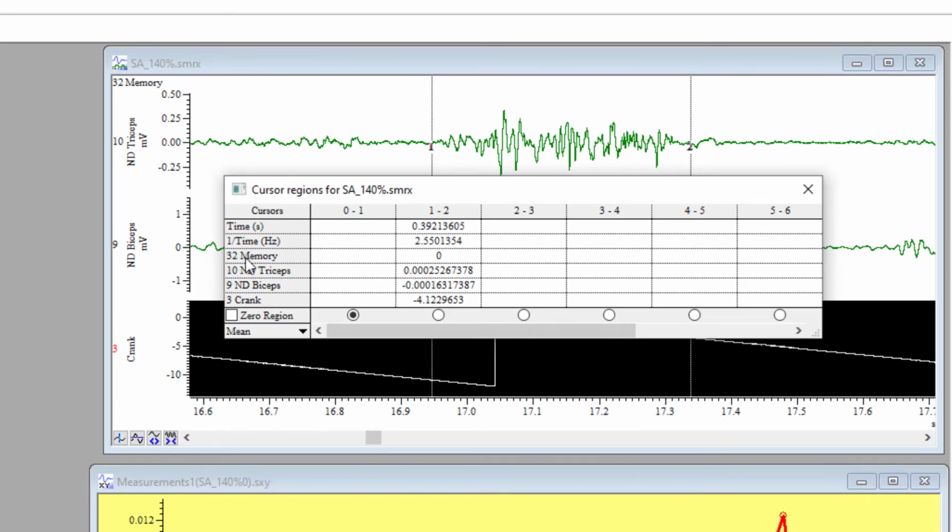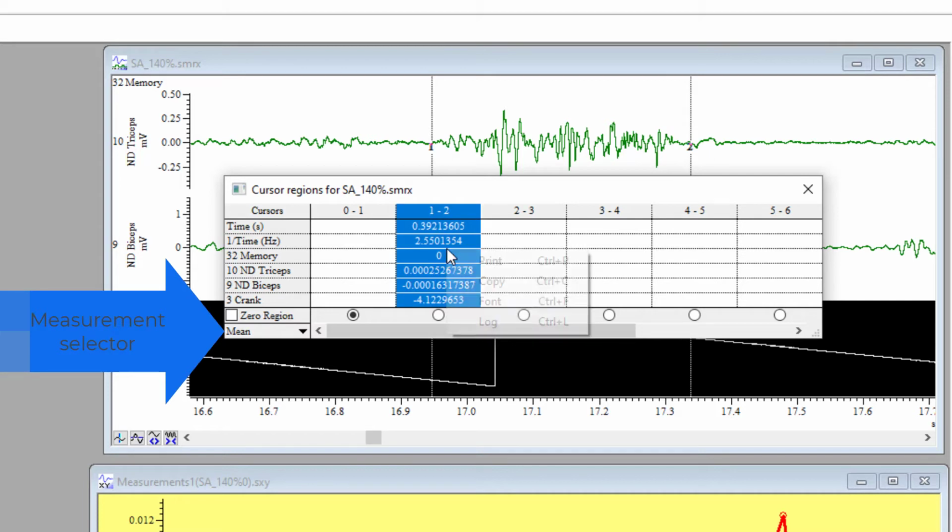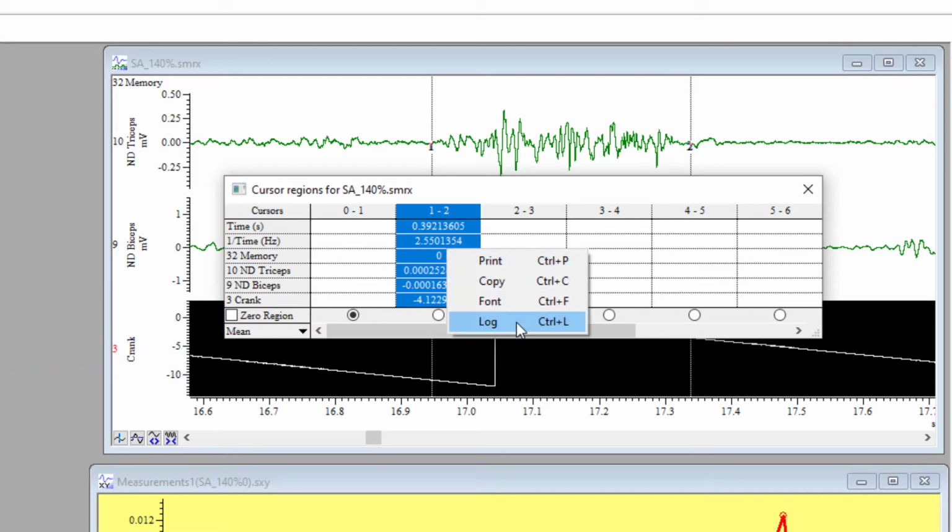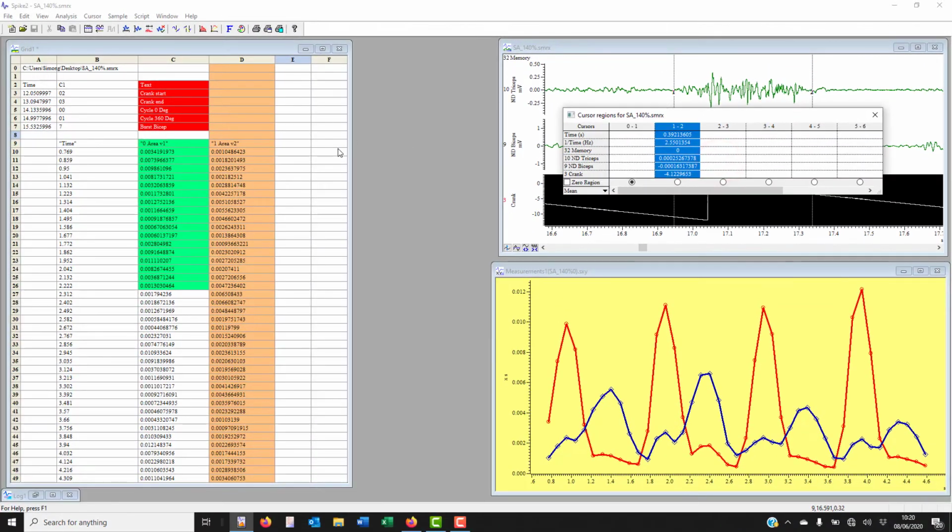Selecting cursor regions, a display of the results of the currently selected measurements appears. Select and right-click for copy options. Copy and copy to the log view, print the selection and change of font are provided on a right-click.